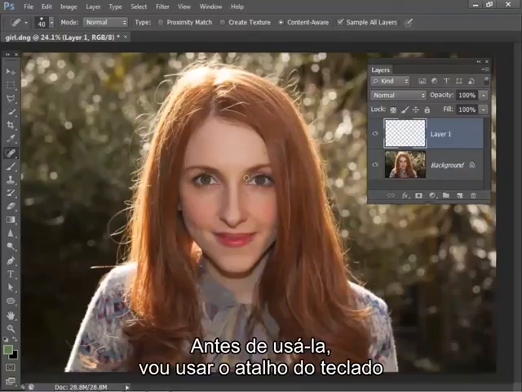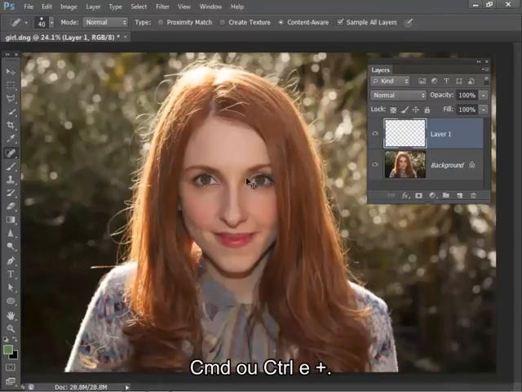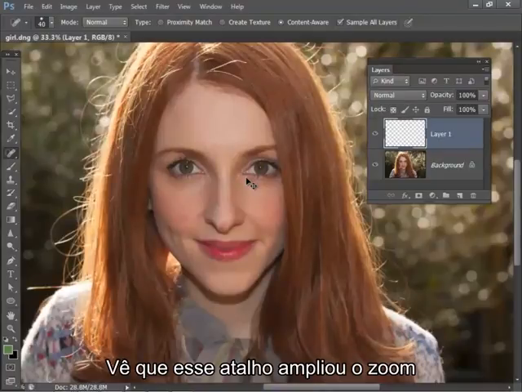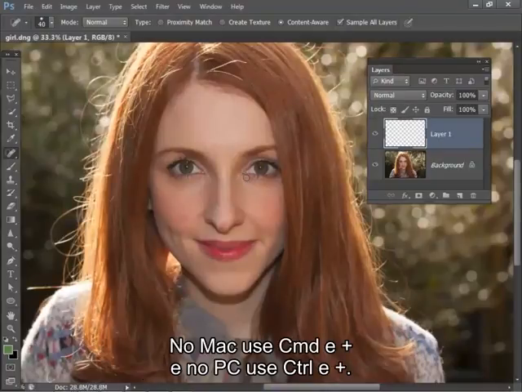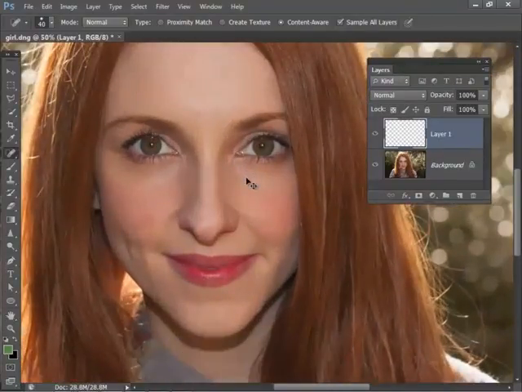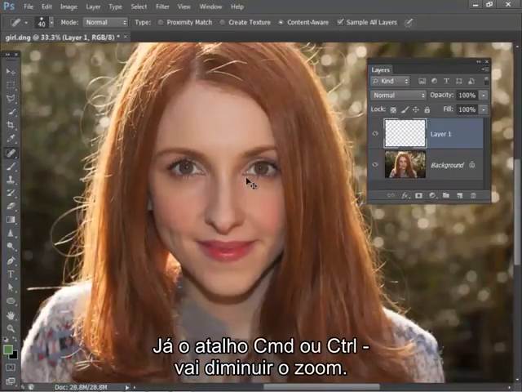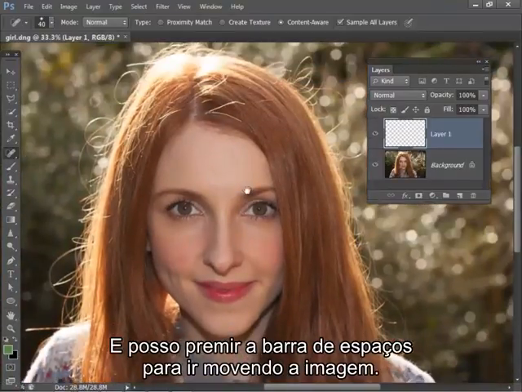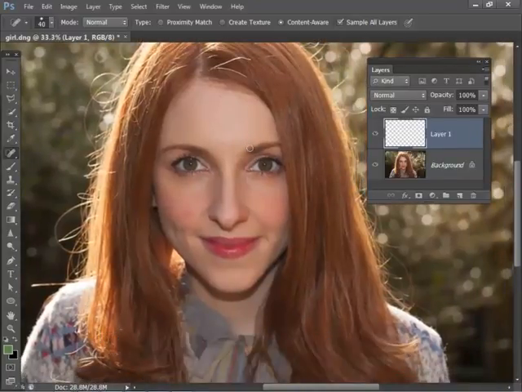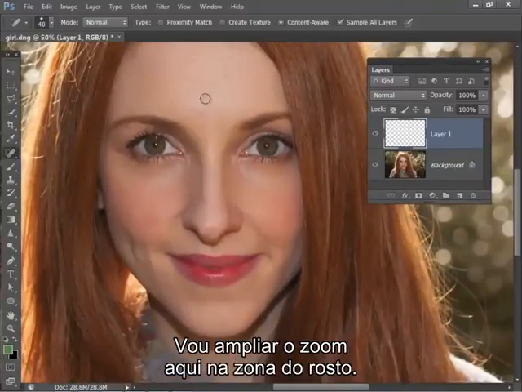Now before I start painting I'm going to use the keyboard shortcut Command or Control and plus. You can see how that allows me to zoom in. That's Command plus on a Mac, Control and plus on a PC. Command or Control and minus will allow me to zoom out, and I can hold the space bar to drag around the image like that. So let's zoom in close to the face here.